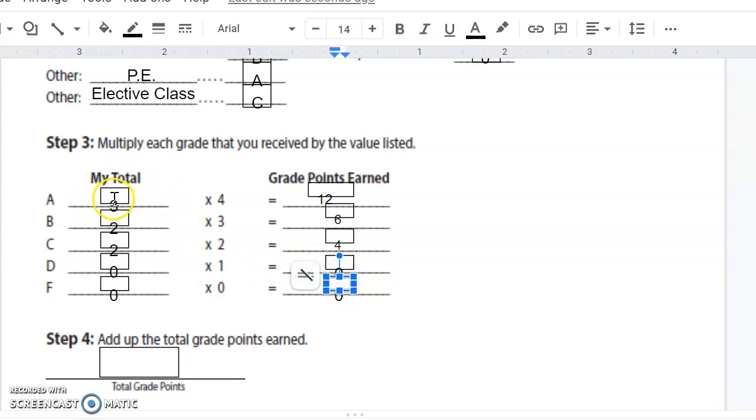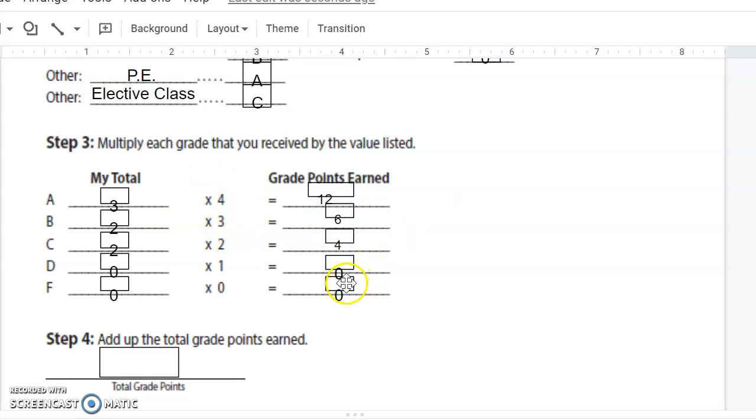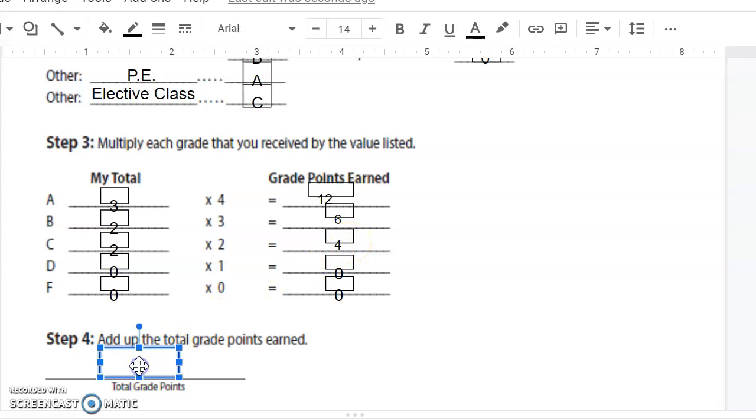Okay, so you're taking the total number of each grade that you have and multiplying it by the number of points that it's worth. Okay, so again, remember that each letter grade gives a different point value. So A's are worth 4 points, B's are worth 3 points, C's worth 2 points, D's worth 1 point, and F's are worth 0. Okay, after we've calculated the multiplication here between our grade and the number of points we earned for each one, we're going to add up the total for step 4. So 12 plus 6 is going to give me 18. 18 plus 4 is going to be 22. So my total grade points is 22.